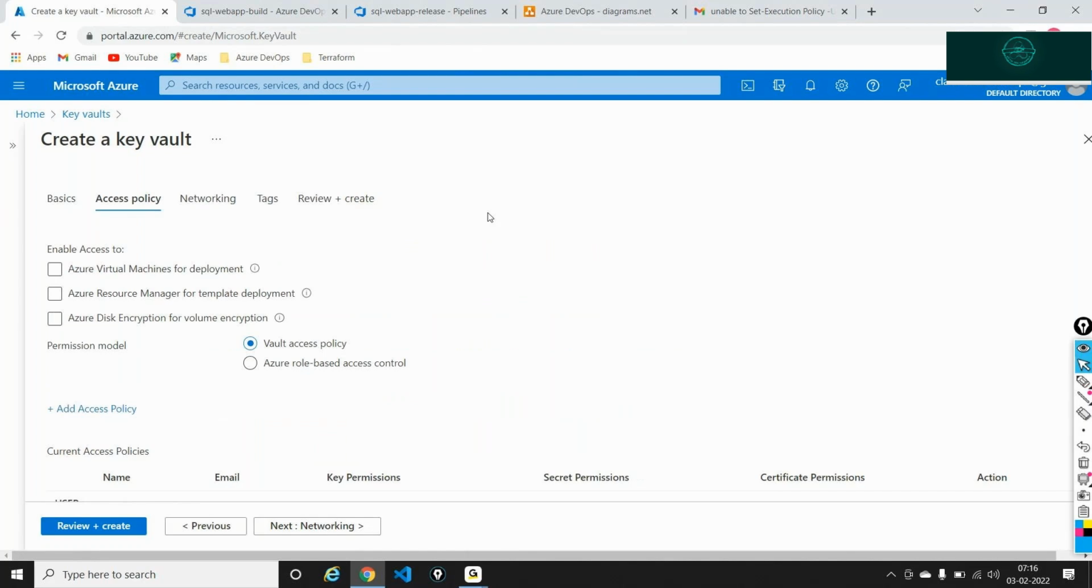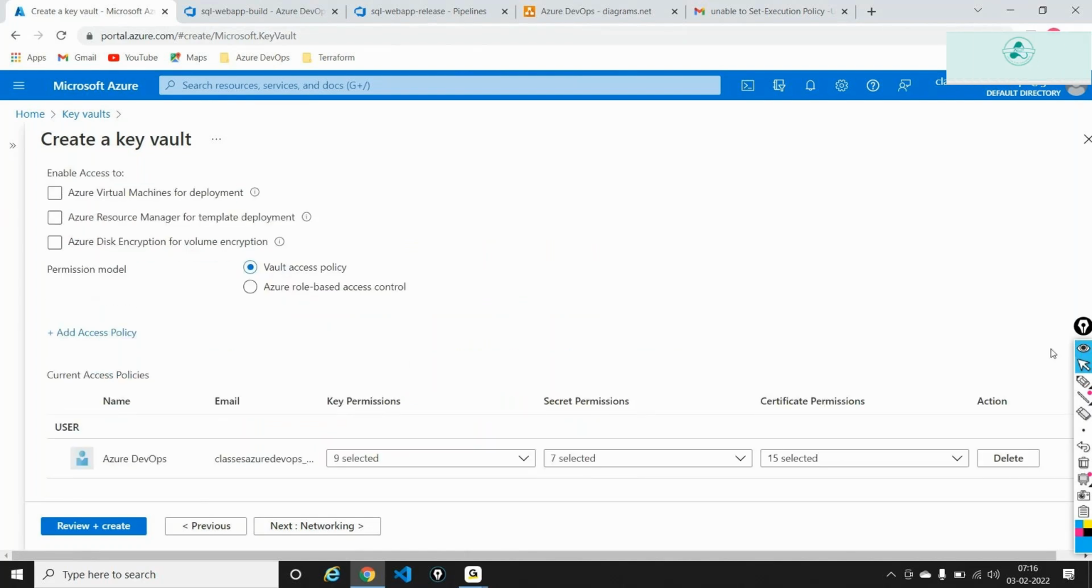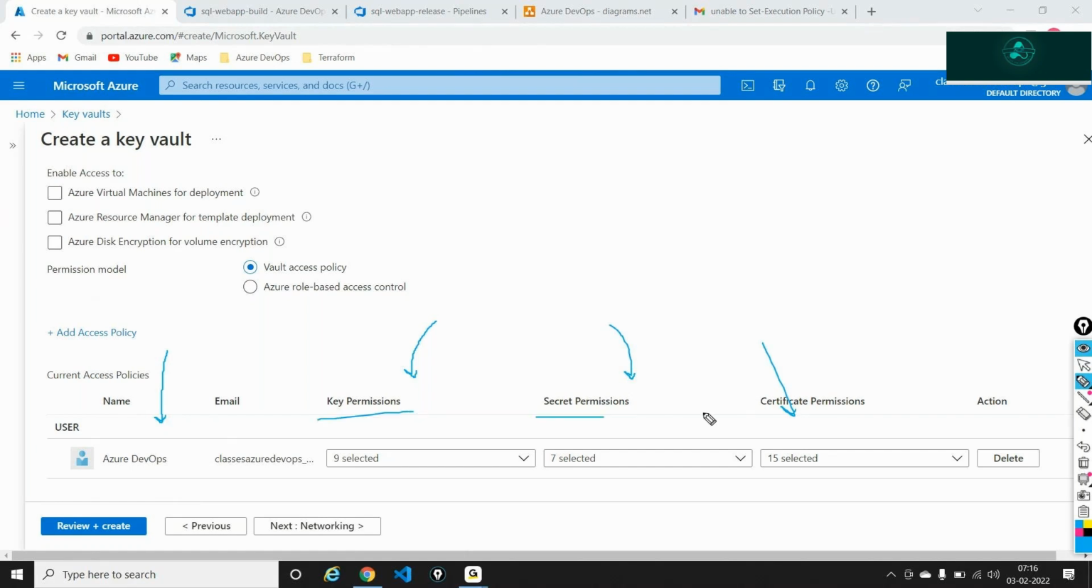Now it's telling me access policy. It's telling who can access this vault and what kind of permissions do they have. Now key vaults store three kinds of things. One being keys, the other being secrets, the third being certificates. So you have keys, secrets, and certificates that you can secure with your key vault. And we'll talk about that once we get into it.